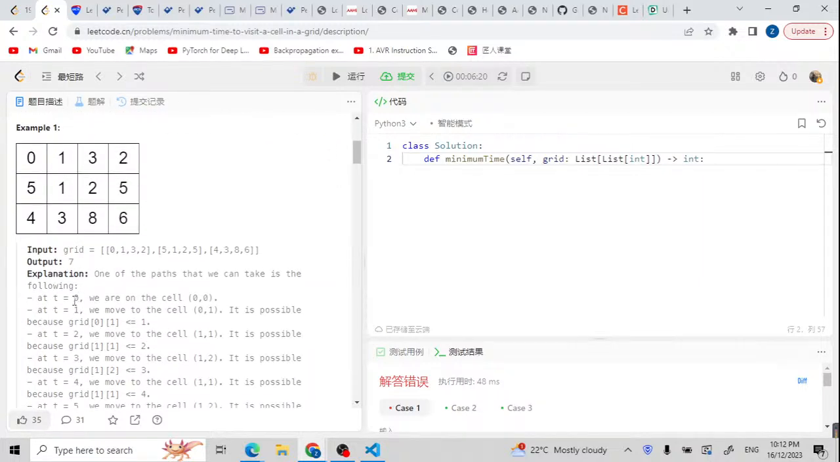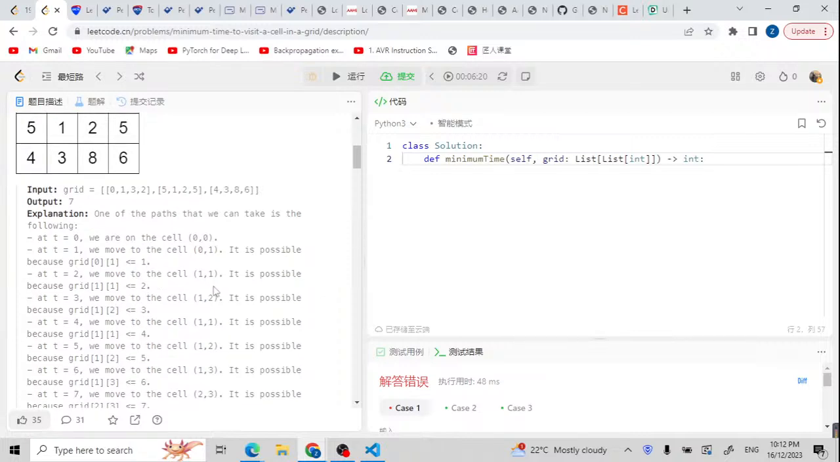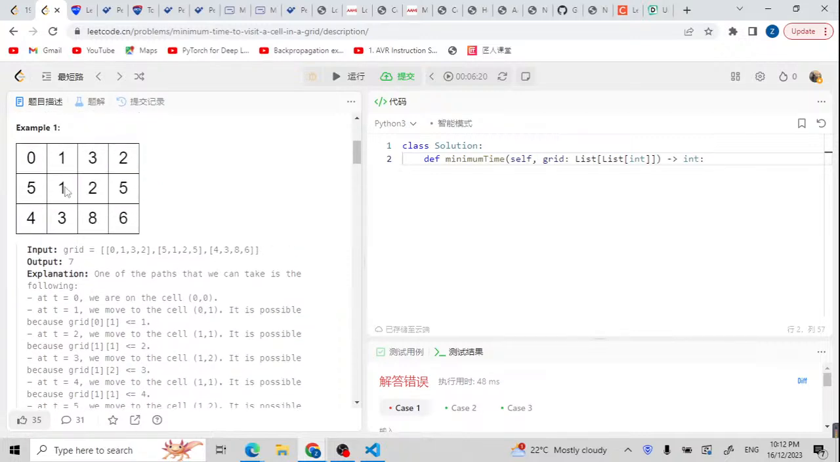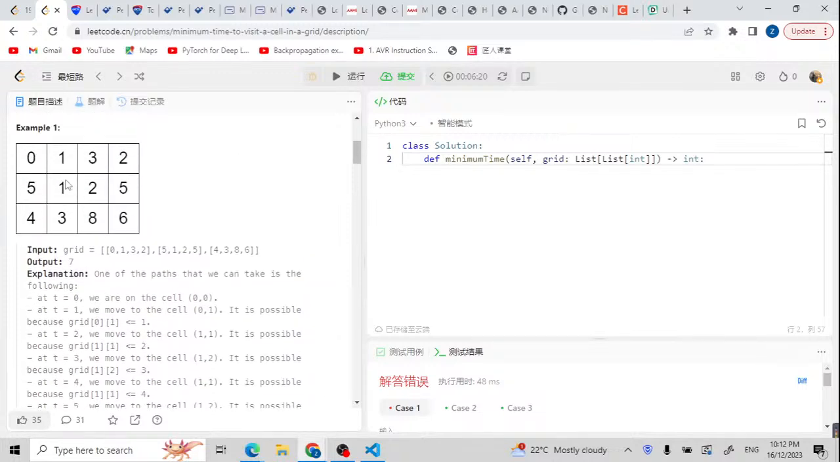Now let's check the example. At time 0, it's at 0, 0. At 1, it will go to 0, 1, because it is possible, because the grid value should be less than or equal to the time. While t equals 2, it will move to 1, 1. So let's check t equal to 3. While t equals 3, it will move to cell 1, 2. It will move to this position.